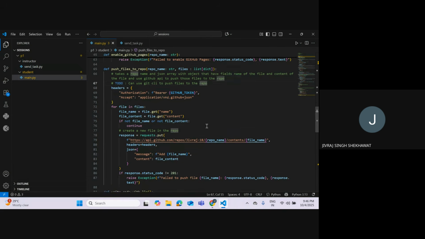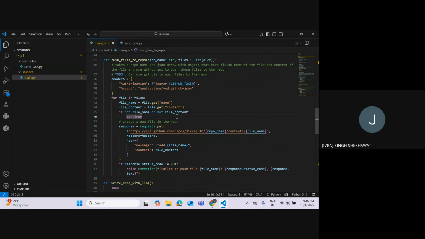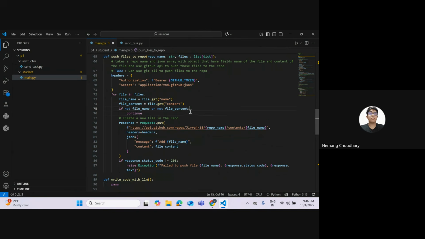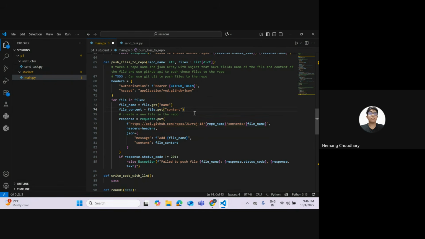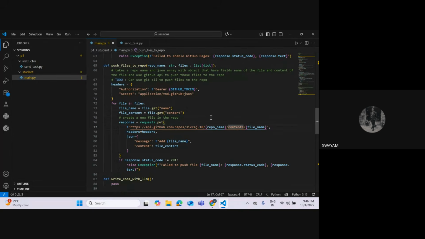I think this is a cleaner way. The main thing is that if we use subprocess, it will take system resources. We have to create the Git repo, then push it. I don't think many providers will allow that.